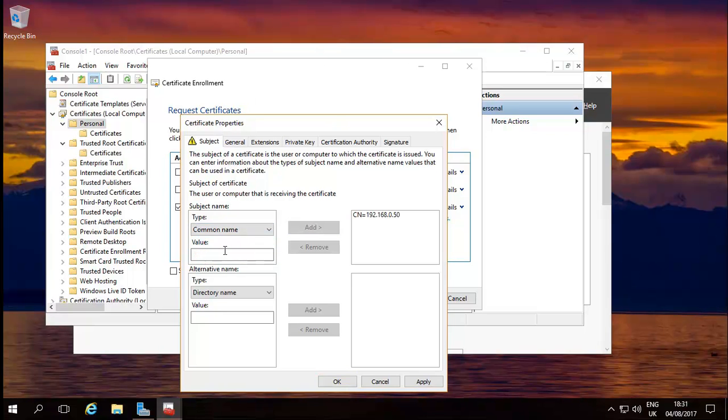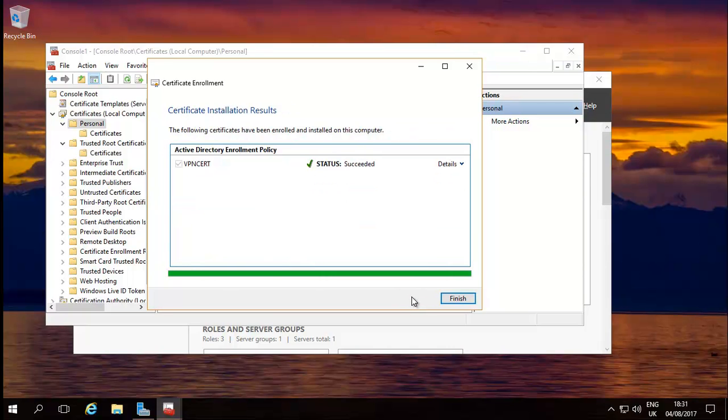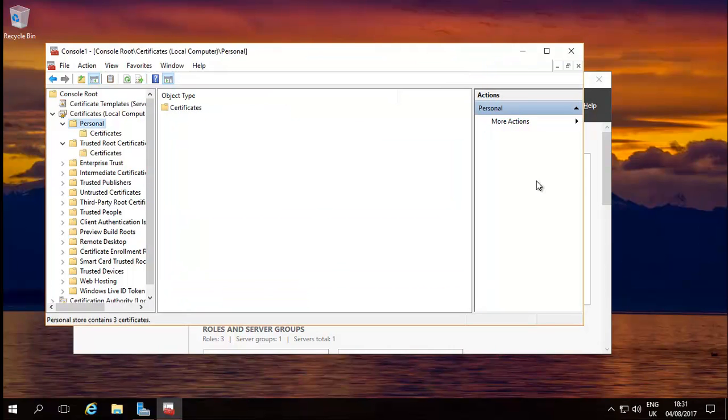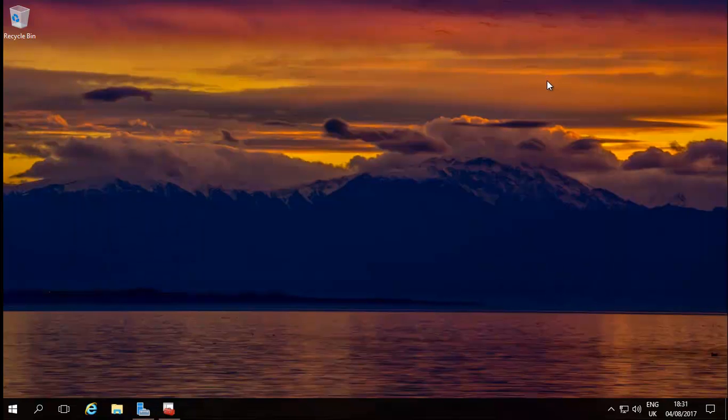Click Add. And we're also going to add in VPNserver.windows10.ninja. Click Add. Click OK. And now you'll see it's ready to be enrolled. And now this has been enrolled. Nice and happy. We can finish that. We can minimize these windows or close these windows. It's entirely up to you.